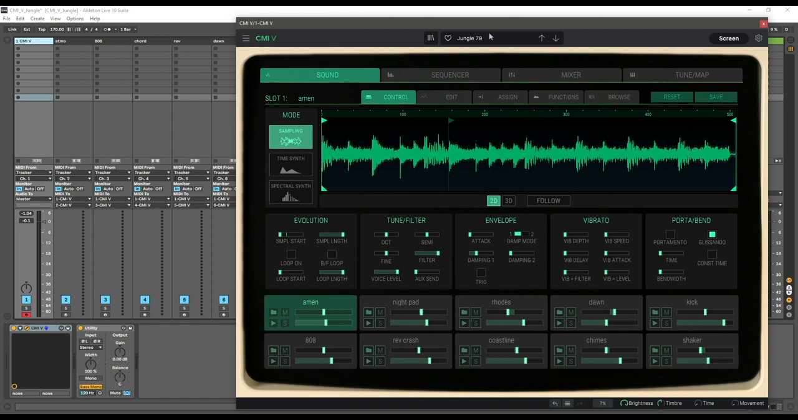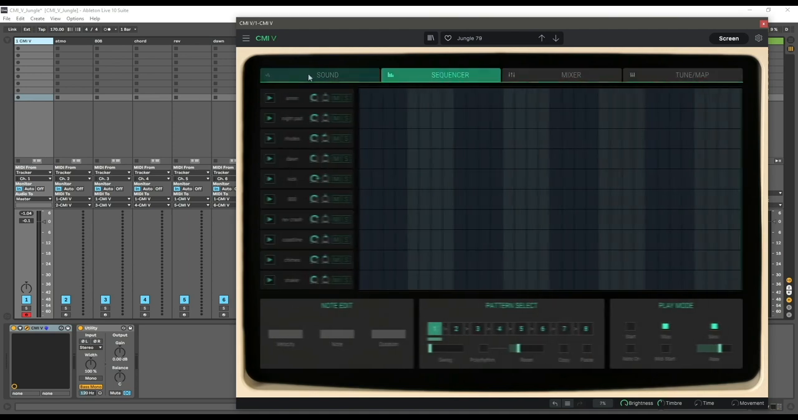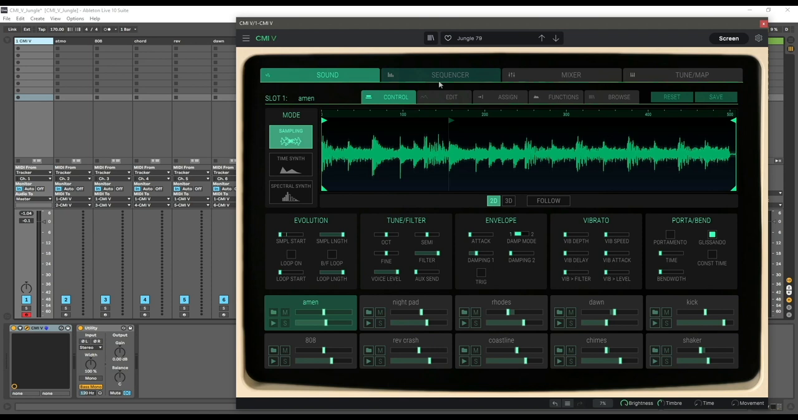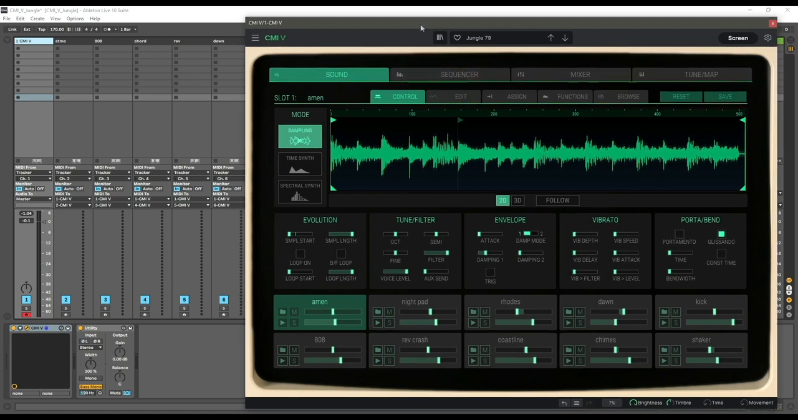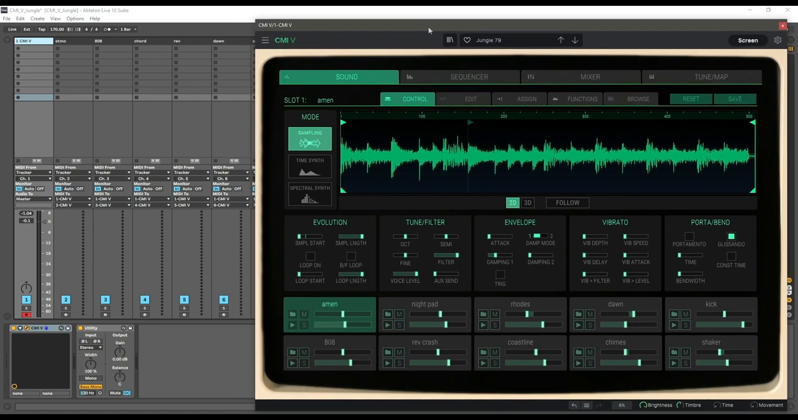So let's go ahead and look into what we're doing in the CMI V plugin itself. On the CMI V, we have a few tabs up here. You can get really advanced with this thing, especially if you're trying to layer samples and use it for a singular sound. It gets a little bit more limited when you're trying to use a collection of sounds for a single track. So let's go over the samples that we have here.